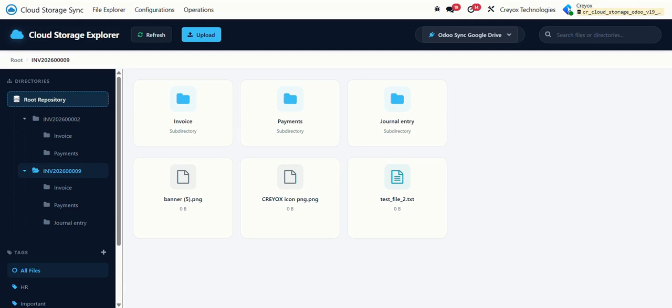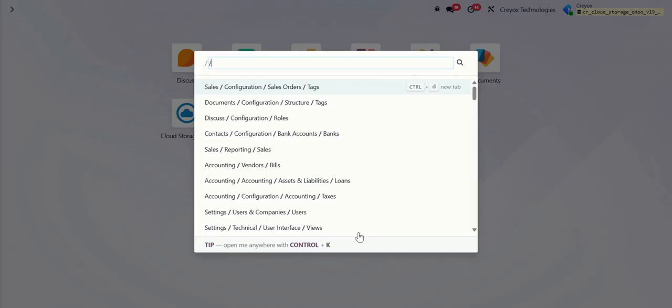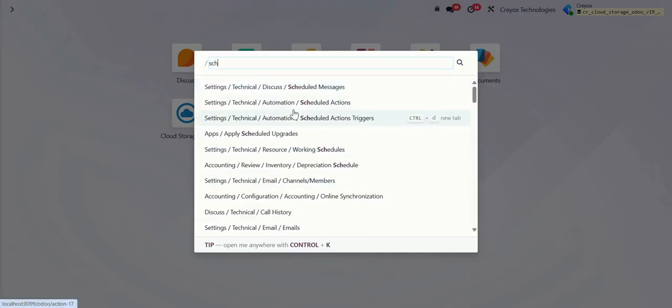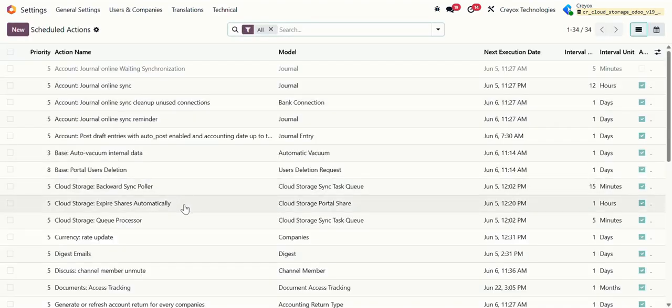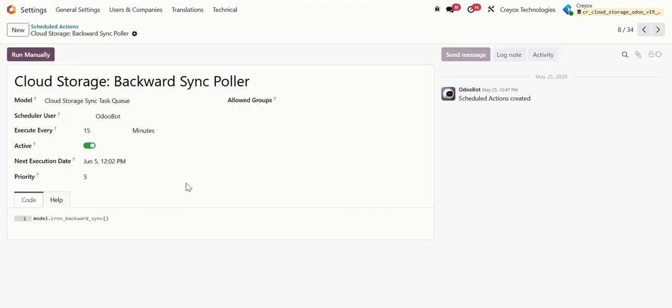Now I will go back, and as I told you, it is a schedule action, so I need to run it manually. Like this is the schedule action for backward sync, it runs every 15 minutes. So instead of waiting for 15 minutes, I will run it manually. So whichever files or changes are made in your Google Drive will be seen over here in your Odoo cloud storage connection.